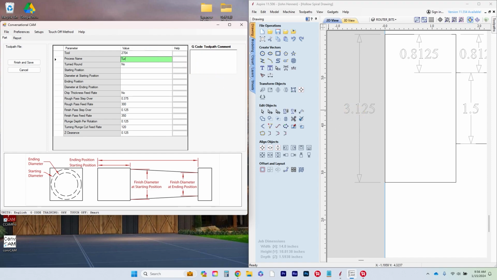So our process name is turning round. Okay. Is the part already turned round? The answer is no, it is not already round. Starting position, I'm going to start at 0. Diameter, so this is the finished diameter at the start position. It's going to be 3 1/8 or 3.125. End position is going to be 14. The diameter is going to be the same, 3.125.